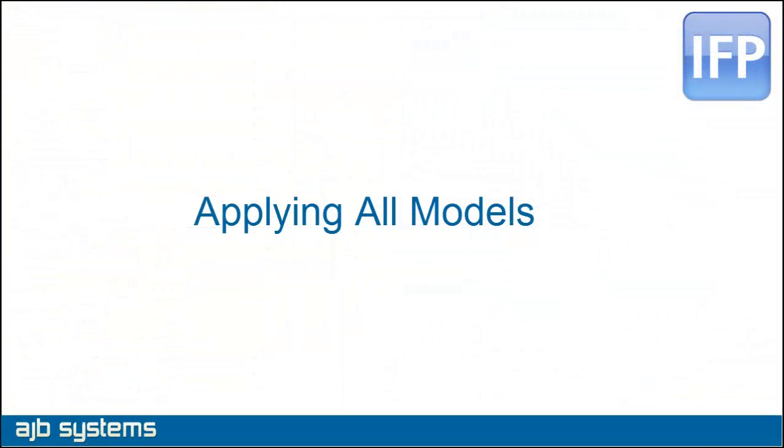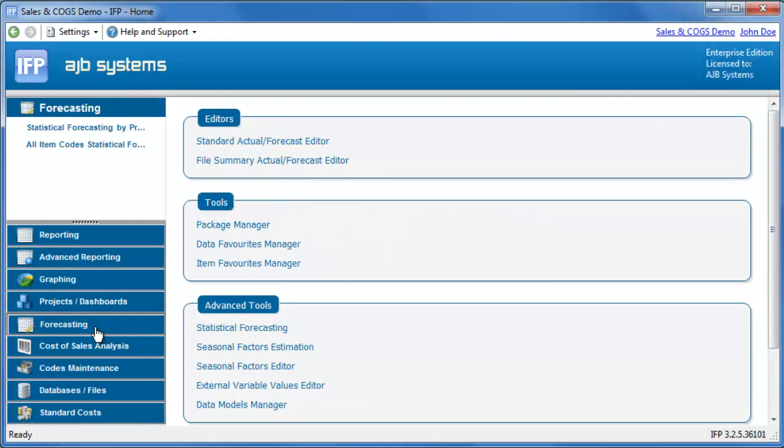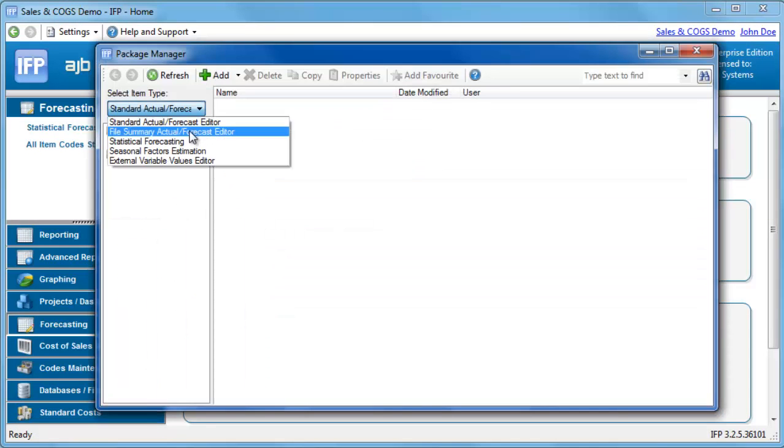You should generally only need to set up each model once, as the Apply All Models feature can be used in future months. To make this as efficient as possible, we recommend creating a package and adding it as a favorite to IFP Home.